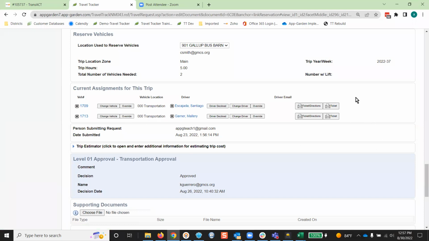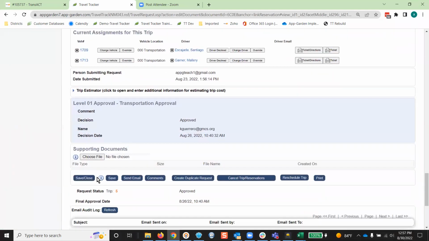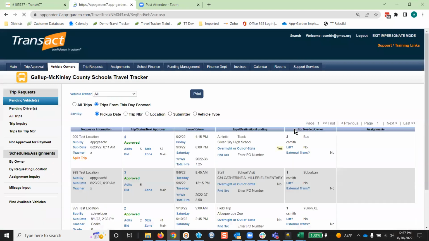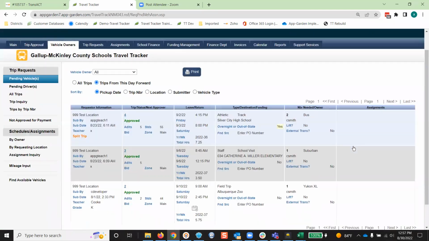And again, I've got my tickets. If I need to print them with the directions, I can do it now. I can wait and do them later if they don't need directions. Okay. All right, we're going to save and close that one. And let's work through another trip.